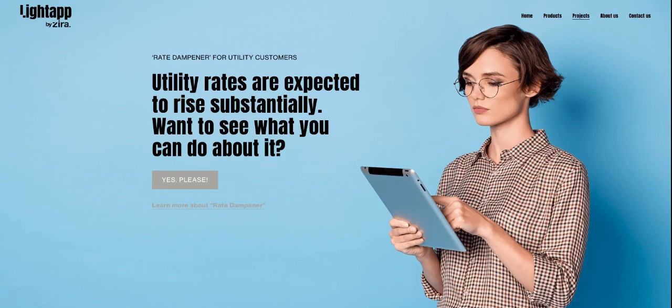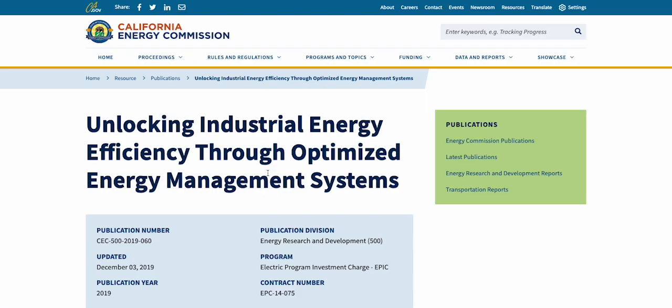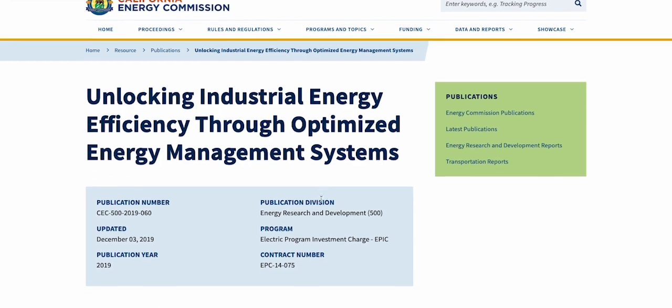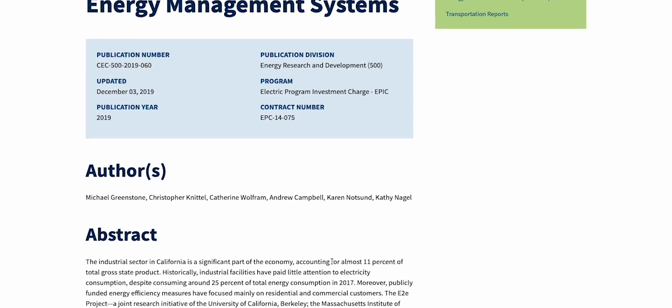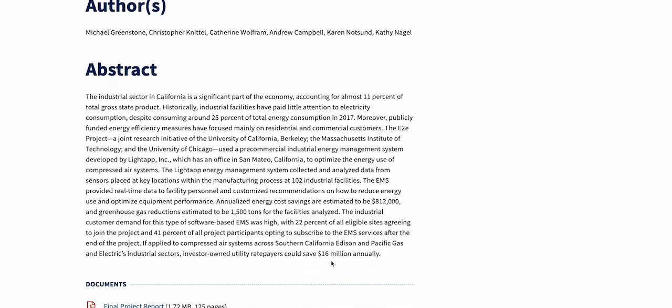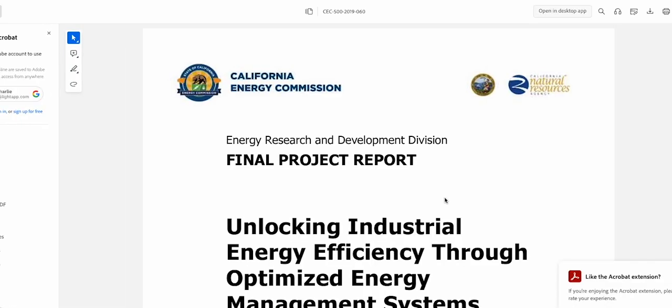Through our Rate Dampener program, managers can save more energy across their facility and help make more sense of their data. Now, this program came out of a funded research project run by popular universities like UC Berkeley, MIT, and University of Chicago. This project resulted in a 17% average improvement in energy efficiency for many facilities.